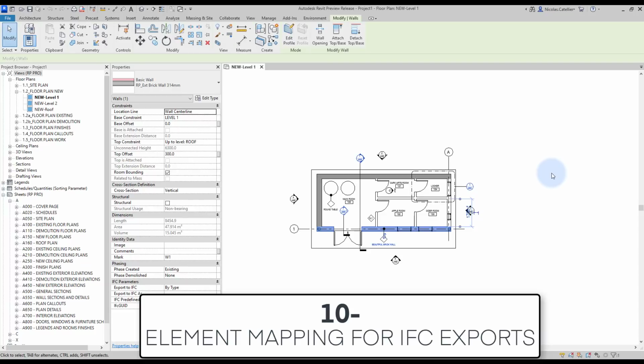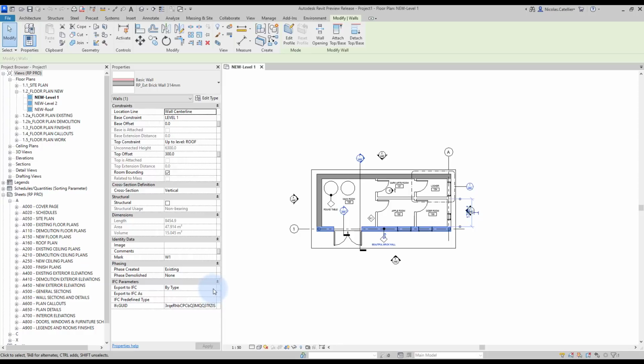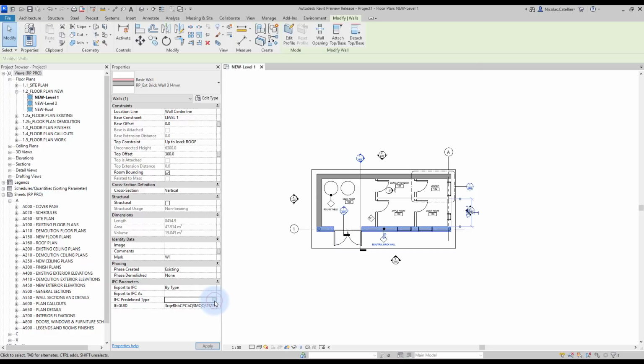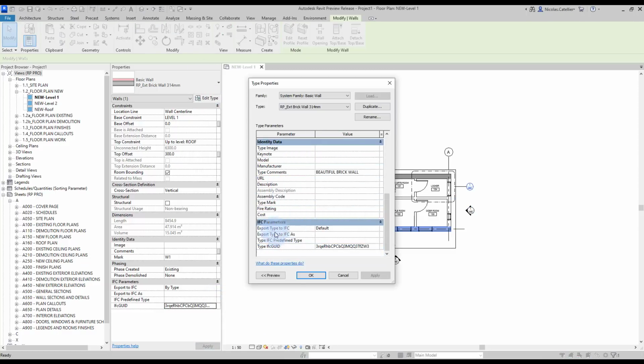Feature number 10, Element Mapping for IFC Exports. If you work with IFC files, you will love this new feature. When you select an element, you will see new parameters here. It lets you select specific options for IFC export. You can set if elements should be exported by type, by instance, or not exported at all. You can also map the elements to a specific IFC category and override the GUID number. All of these parameters are also available in the type properties.